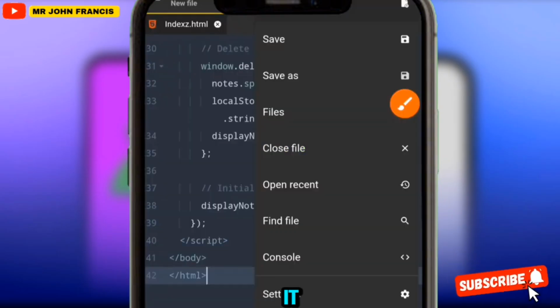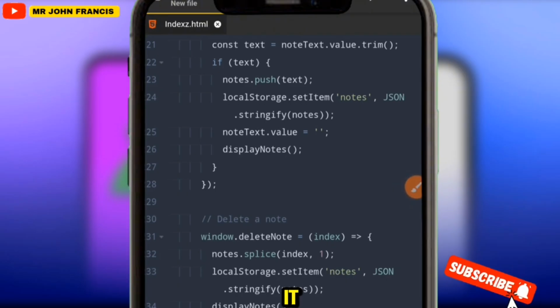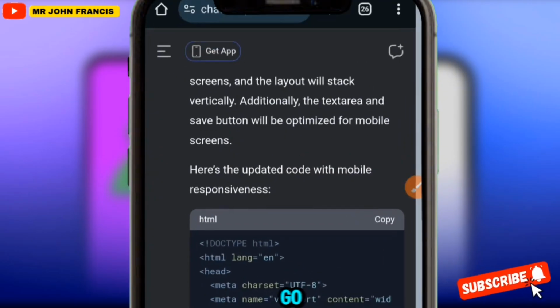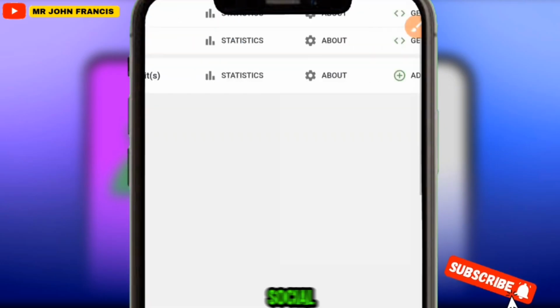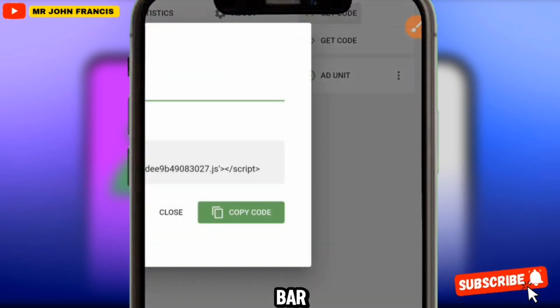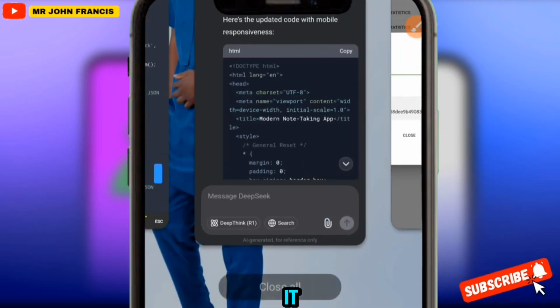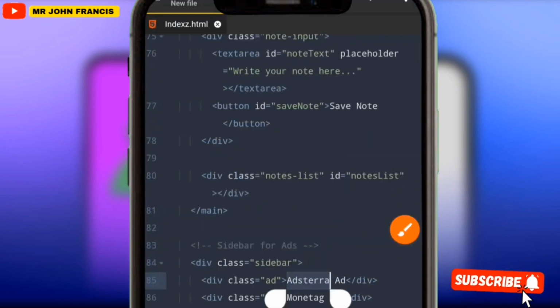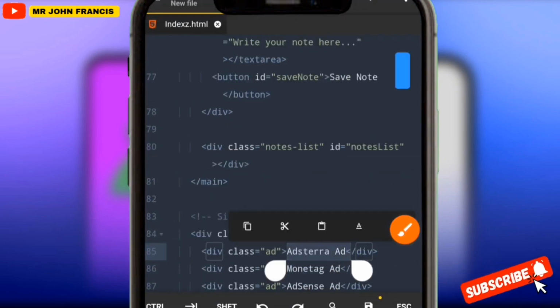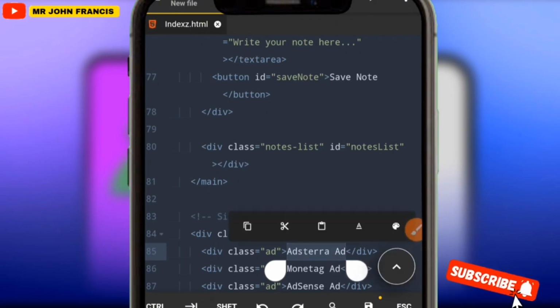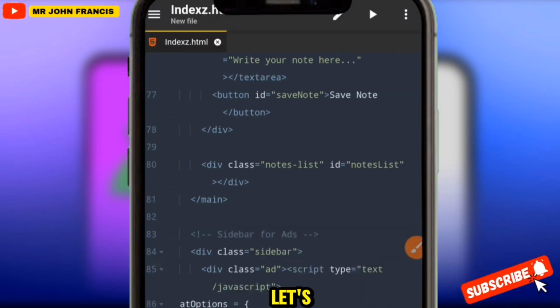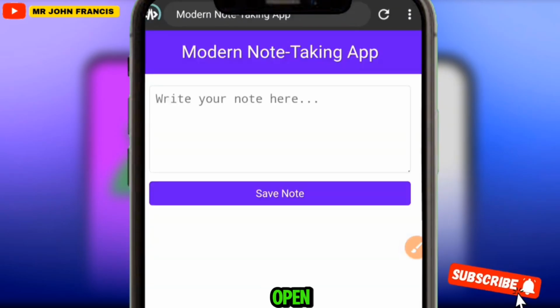Okay, but for you to save it, we need to add ads to it before we can go ahead and save it. For instance, if you want to add ads, just come back to your profile here, social bar, copy your social bar, then come back here. You can see this is the Adsterra ad right here. Just highlight this, then paste it here. Then let's see how it is. Click on this open button.